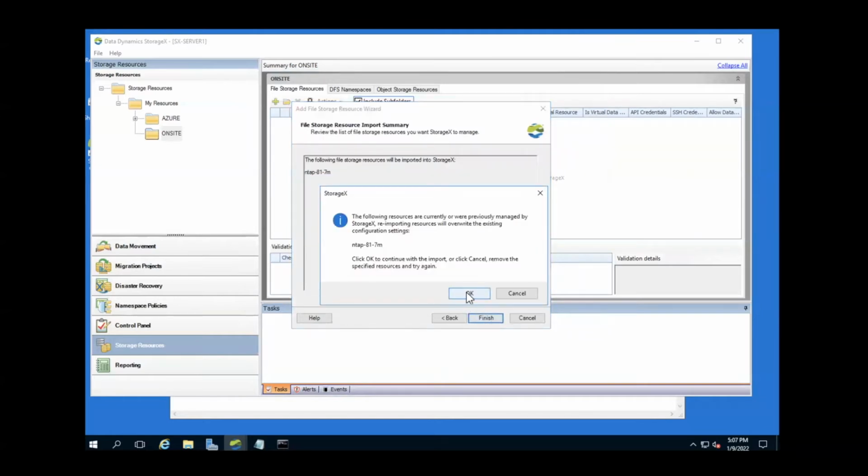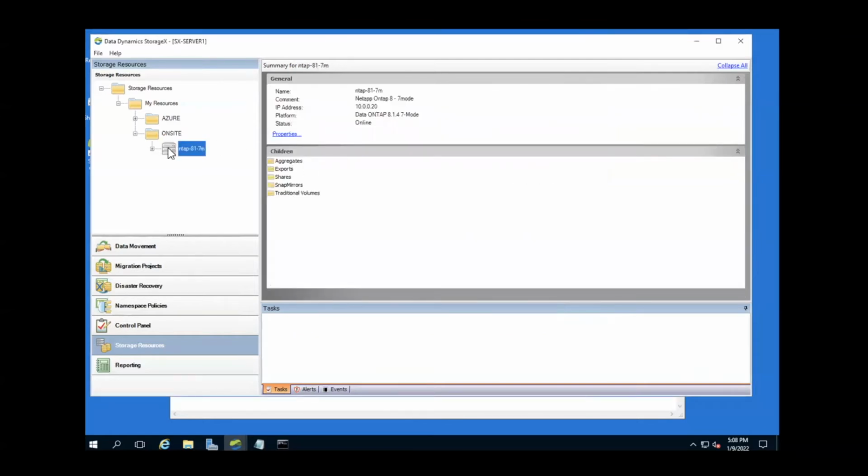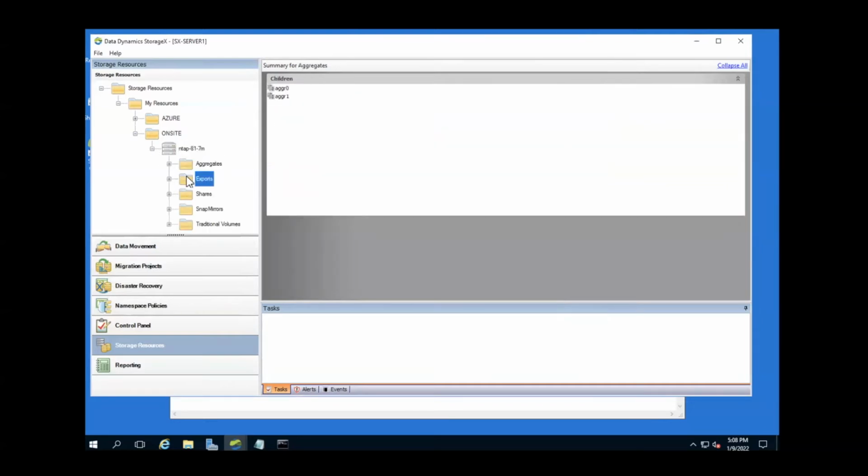Okay, so it's giving me a warning that it's been previously installed, but that's okay because this is exactly what I wanted to do. Once it's installed, note that I get views of aggregates, exports and shares. Now, this is what the API gives you, is the aggregates and those kinds of things.